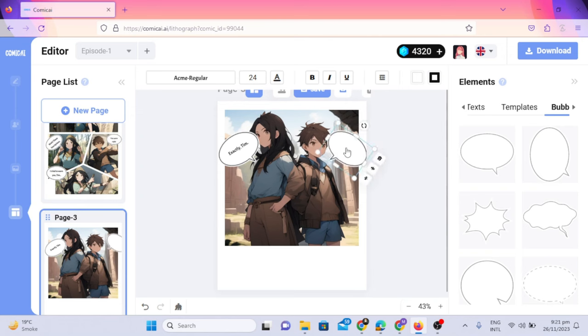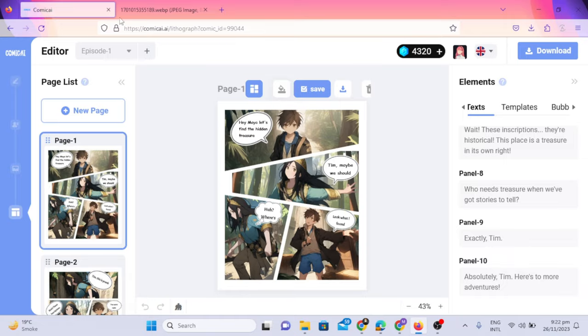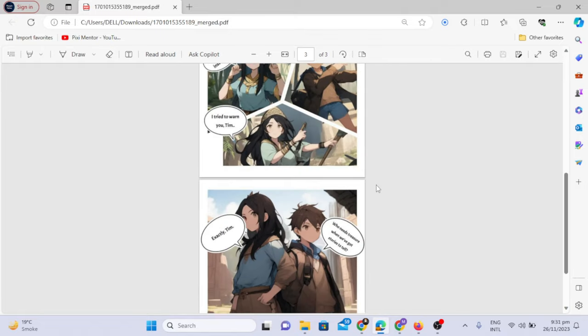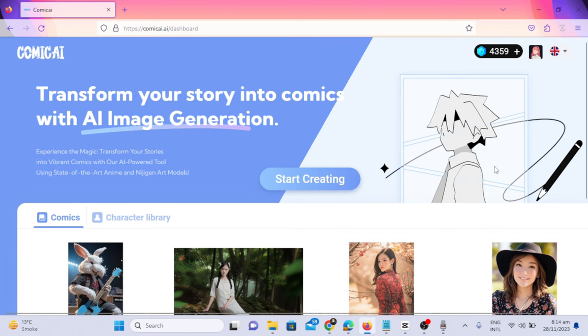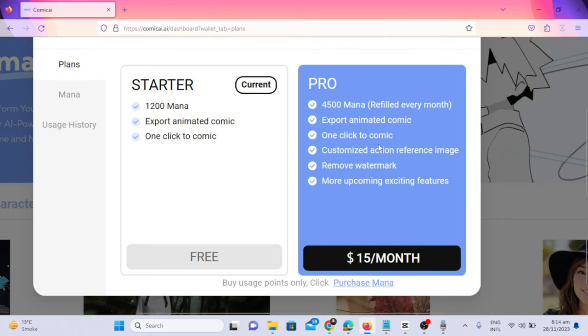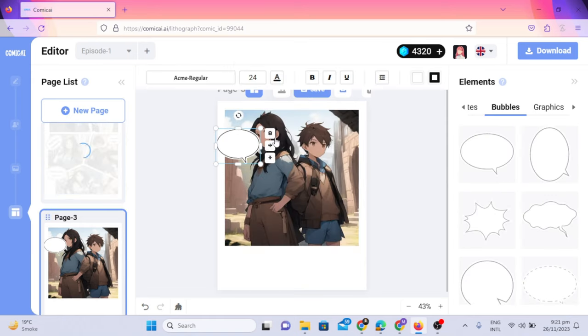Now, as you can see, the comic is ready. You can save this and click on the download button to continue. This is the comic strip that AI has created. Comicai has a premium plan, so if you want to upgrade to the premium plan, it's worth buying because you will get a lot of new features with lots of credits.